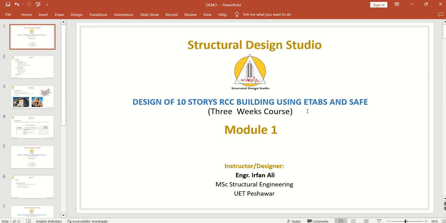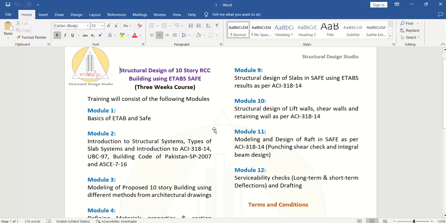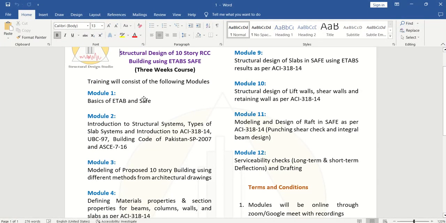This is a brief demonstration of the overall course, what we will be doing in this design course. You already know about the course contents. The first one is the basics of ETABS and SAFE, but we will make this module 2. We will study the introduction of the structure systems, the types of slab systems, and the introduction to the different design codes. Because when we study these types of slab systems and structure systems, we can discuss this in the basics of ETABS and SAFE as well.